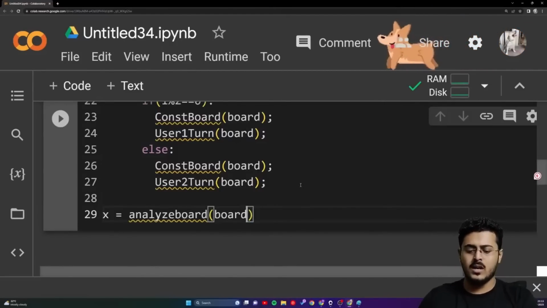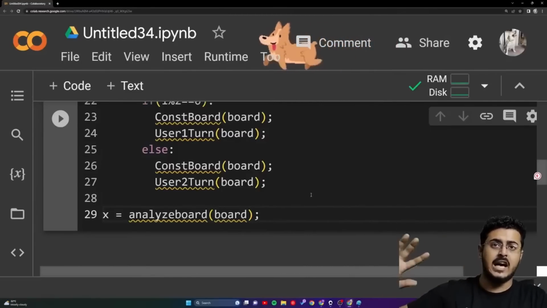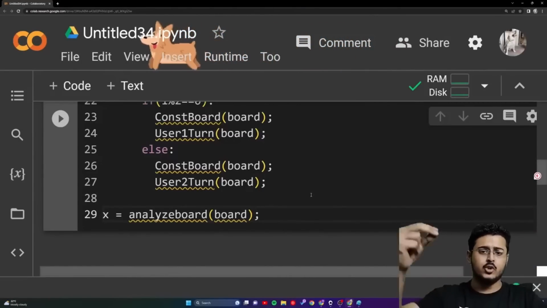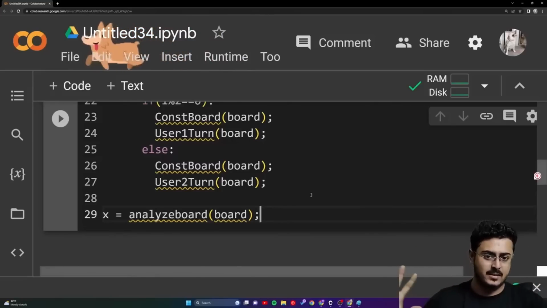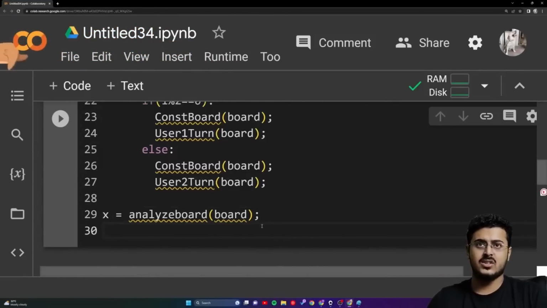The game is over. Both the players have played the game. This is the final value of analyzed board, guys. Whether the player was AI or human, both have played. Okay. Final value of analyzed board has come to us. I think I've written it wrong.